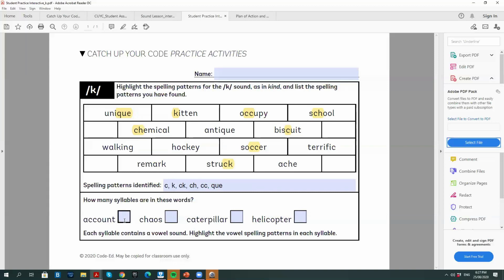The second part is how many syllables are in these words. Now, providing the student can read the words, they don't have any trouble with this. So account is 2 syllables, chaos is 2, caterpillar is 4, helicopter is 4. If you've got students who get this wrong, it would be worth just asking them, say the word aloud. So it may be the fact that they can't read the word, but you need to know whether it's they can't read the word to get to the syllables or whether they actually can't hear them. Because if you say the word caterpillar and they can tell you it's 4, then you know it was reading that was the issue, not hearing the syllables.